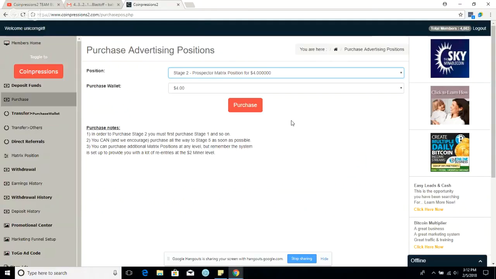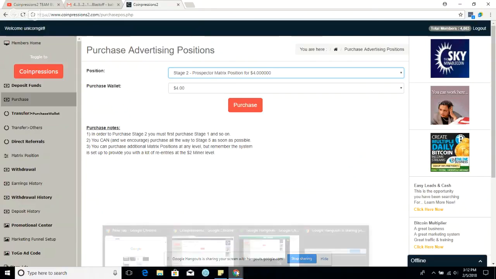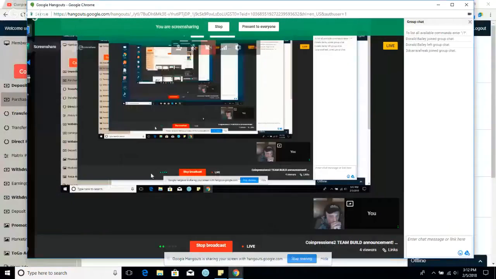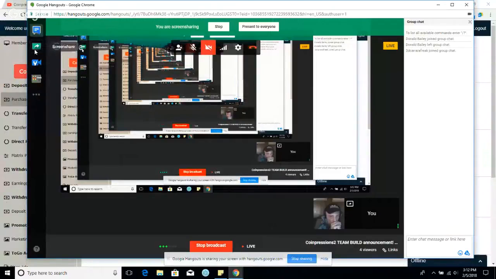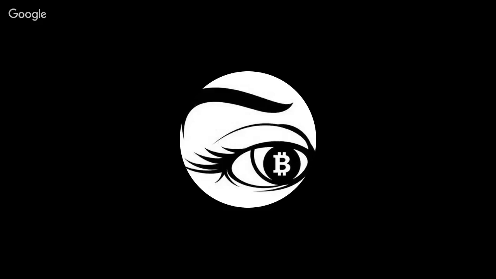As you can see, there's promotional links and things like that where you can get access to your referral link. You can look up your referrals and their referrals, and you can do all kinds of things. I'm not going to show you the full back office because I really want to concentrate on the team build aspect, but I am going to stop the screen share here. And if Donald wants to take over and have a few comments, that would be great.